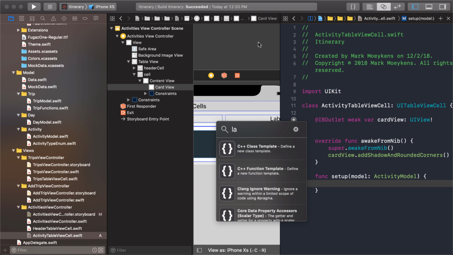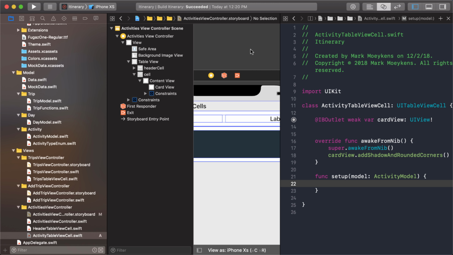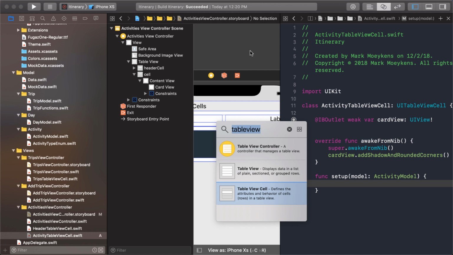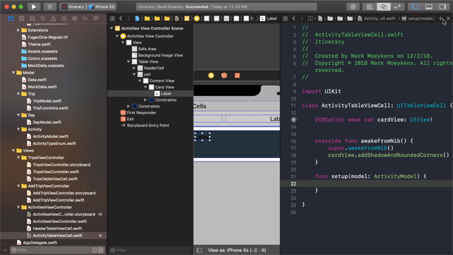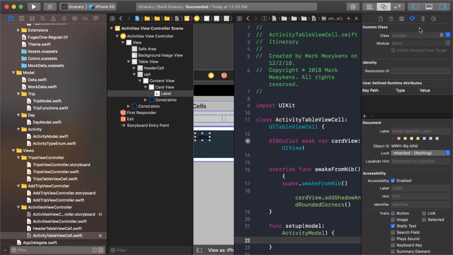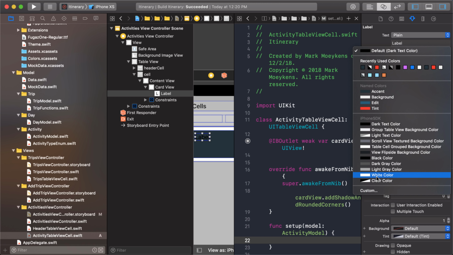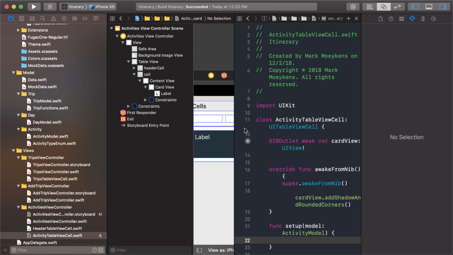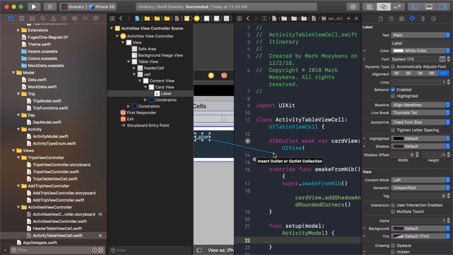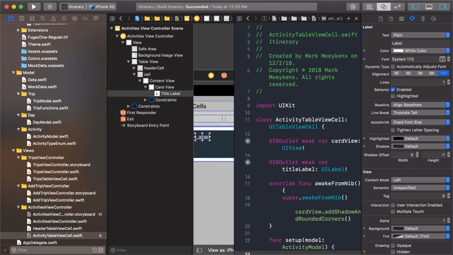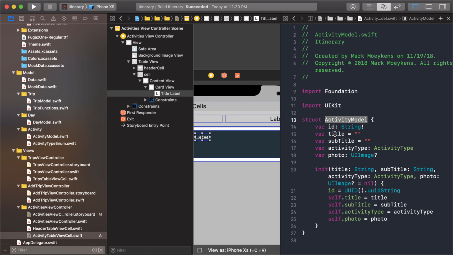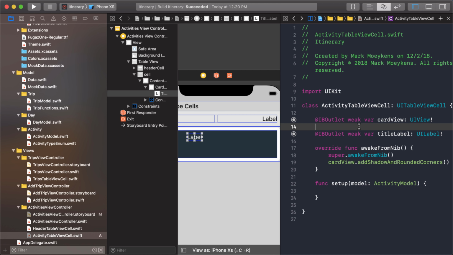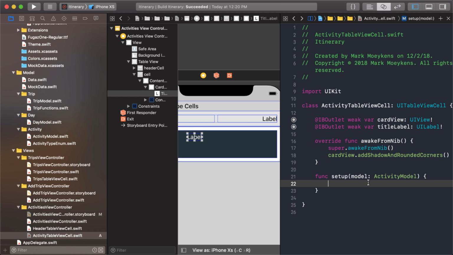Oops, I am in the code view, so that's why it's showing that one. I need to click on the interface builder before I bring up my object library. Oh, okay. So I'll add a label, and let's make that white, just so we can see it. All right, and let's create an outlet for it. I think I have a title property in my model. Let's just take a look at it real quick. Title, yeah, we have title and subtitle. That's what I'm going to be showing. Okay, let's go back. All right, great. And then I'm going to populate that title label.